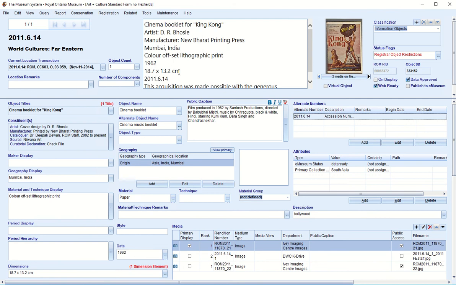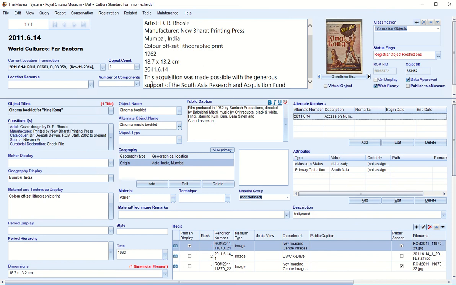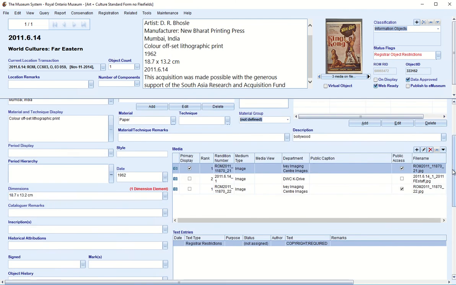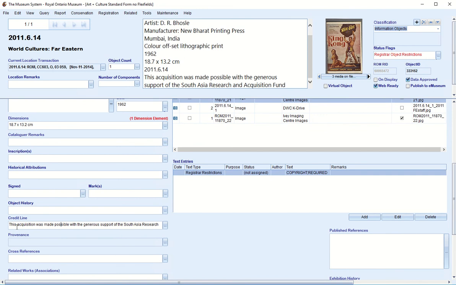So then below there we have dimensions. Dimensions are down here. And so you can see it's nice to have dimensions of something you have no scale for. Below that is the credit line, which of course is a registration field, so you can't edit it. It's all the way down here. And still keep going down. There you go. Credit line's down here. But as I say, that comes from registration data.